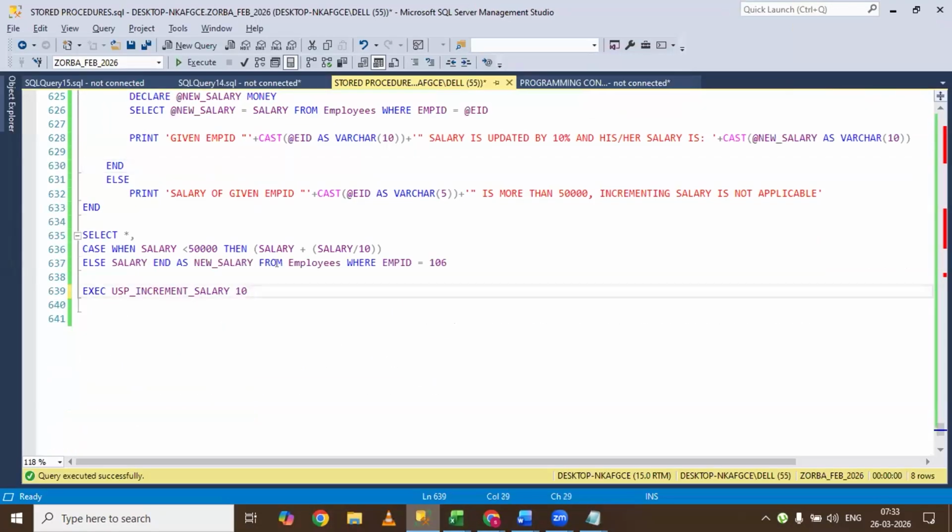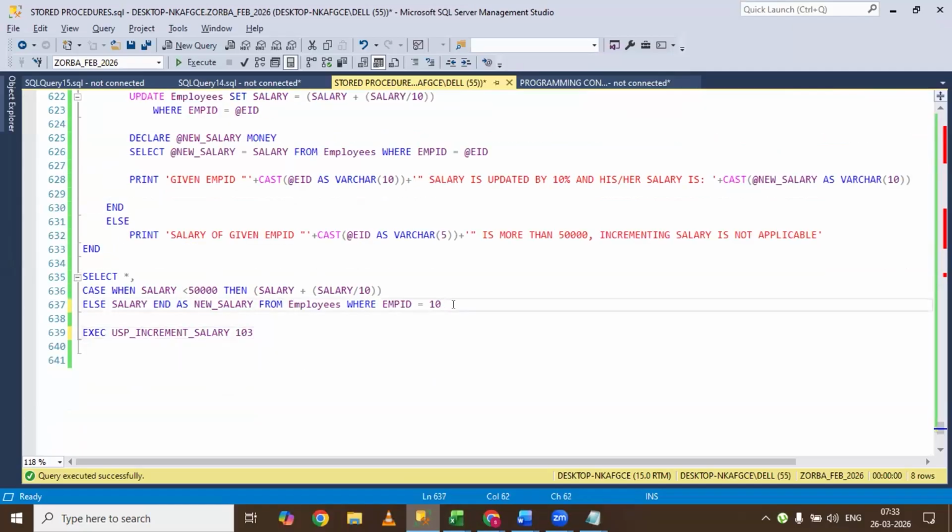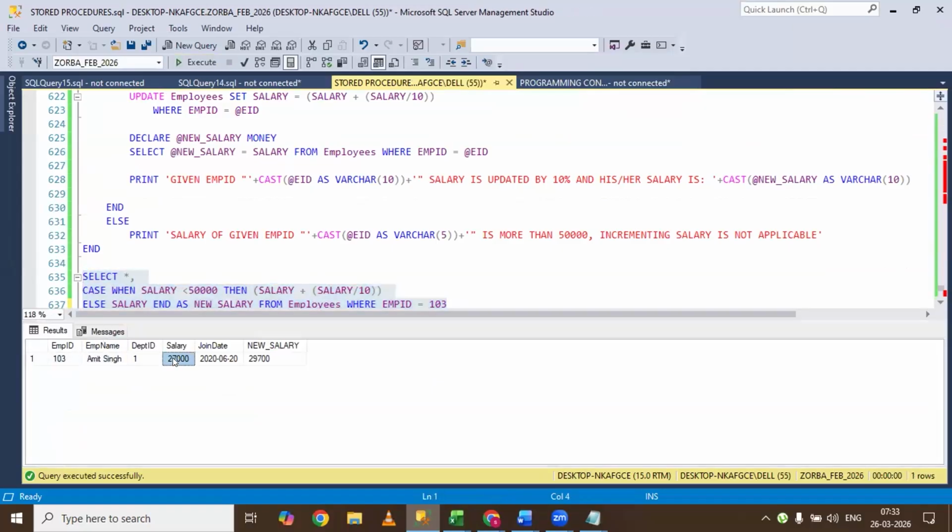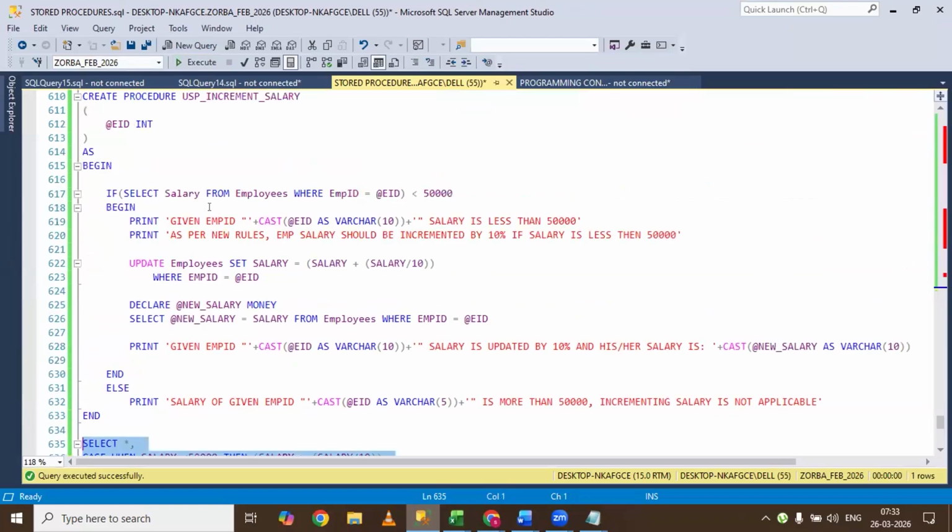Now see, I'm sending 103. 103 will go here, and only 103's data will get here. 103's data is less than 50,000, so this condition is true. What will it do? For the given employee ID 103, salary is less than 50,000. As per new rules, employee salary should be incremented by 10% if salary is less than 50,000. Then salary equals salary plus 10% of the salary. Update it for the given person, that is 103.